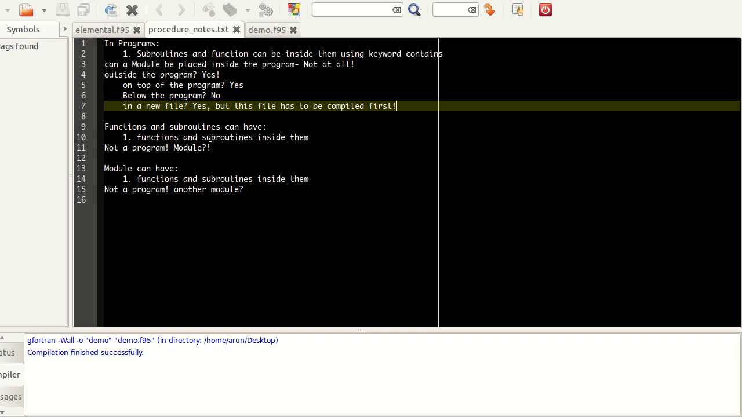Okay, now this is something we have to keep in mind. Now I will pause the video and I'll be back with function definition and subroutine definition separately. Okay. Now I'll be pausing the video here.